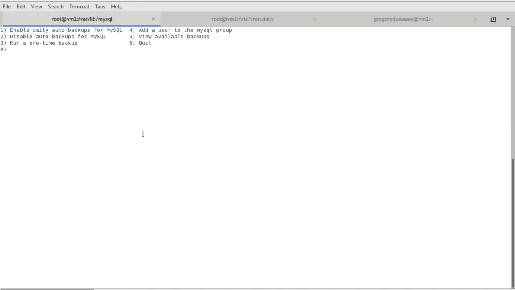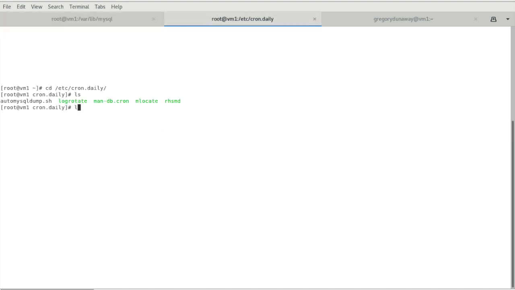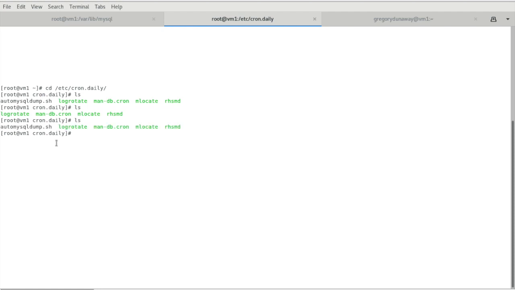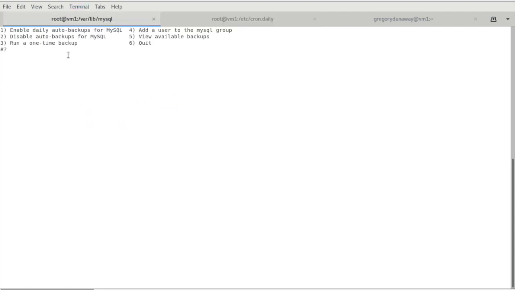And now we'll go ahead and disable auto backups, which just removes that script from here. If we check again, it's no longer in the cron.daily folder. And then, re-enable it again. And now it's back. So that's how I managed that part.